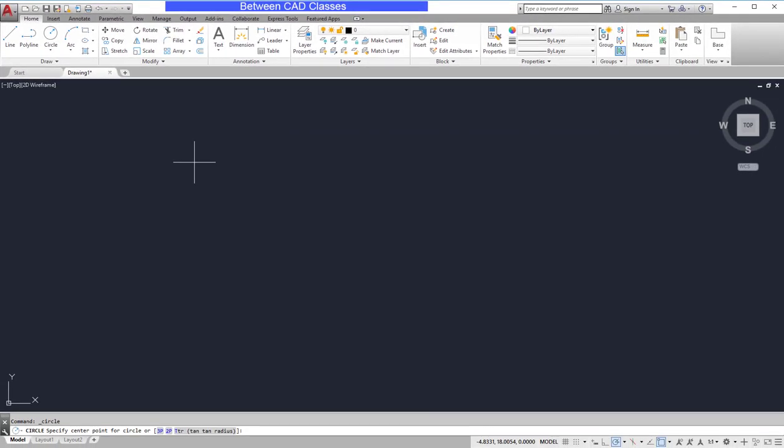So to locate my center point, I can pick a point out in space, I can snap to another object, or possibly even put in a coordinate value. In this case, I'll just click a point out in space. Next, I'll type in a value for the radius. I'll put in 2 and enter for this one.